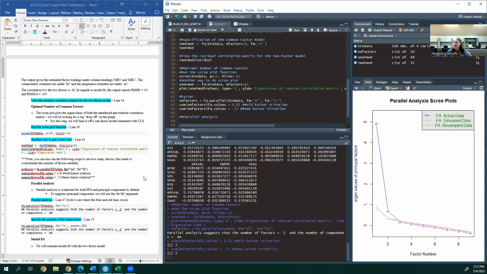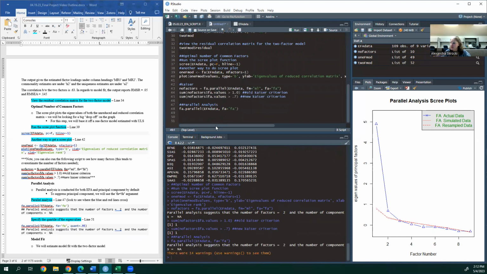And a parallel analysis is conducted for EFAs and principal components. But in order to suppress the principal component, we're going to use the FA argument. So we're going to go ahead and copy this in here. And with that, it's going to suggest the number of factors like it did before is 2. And we also get a nice little graph here.